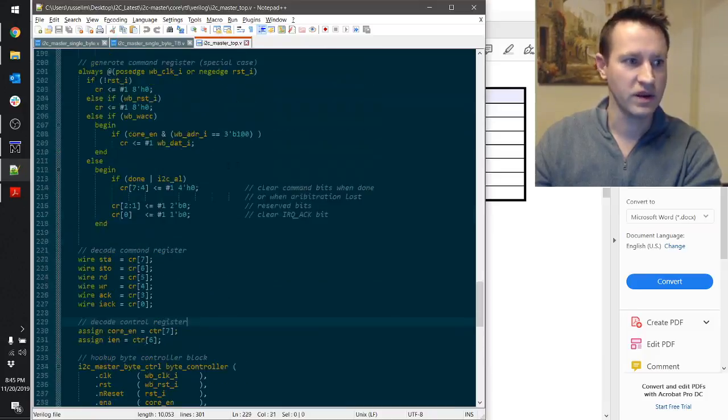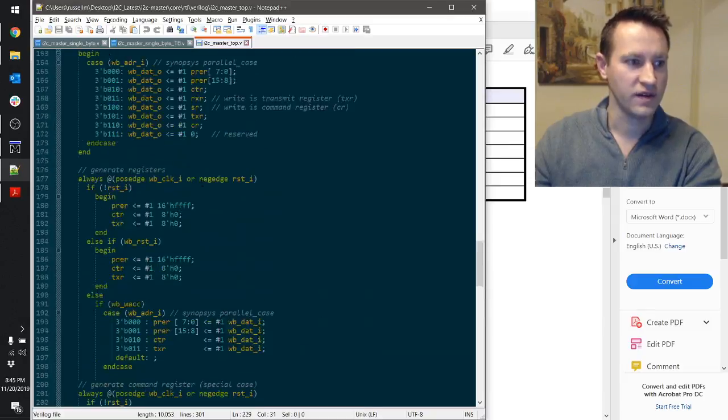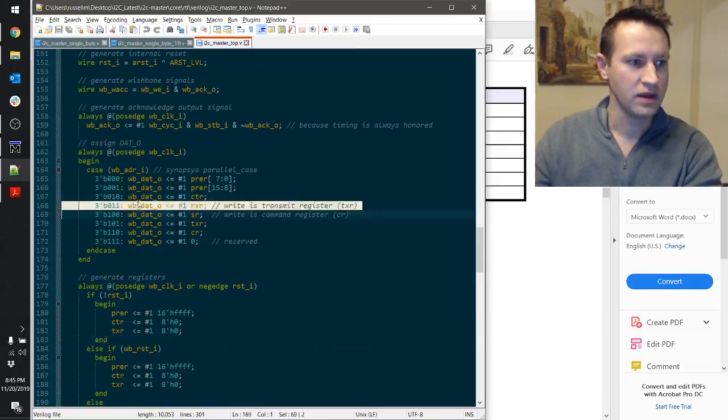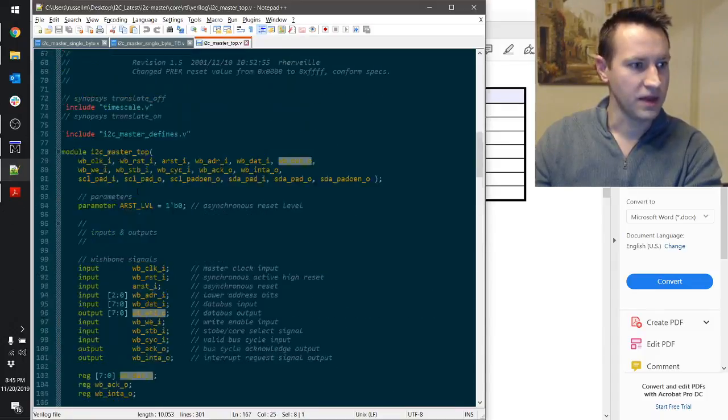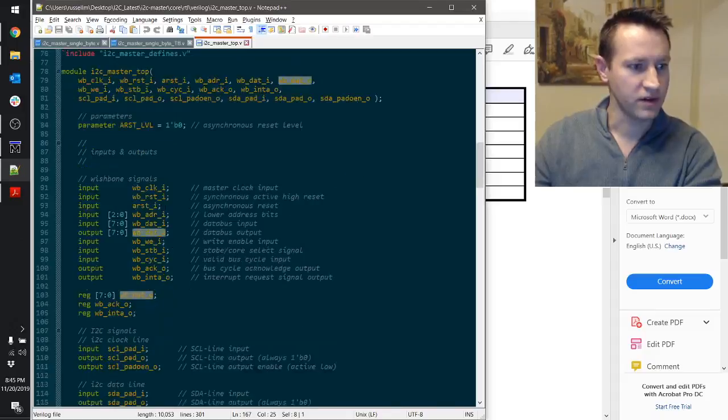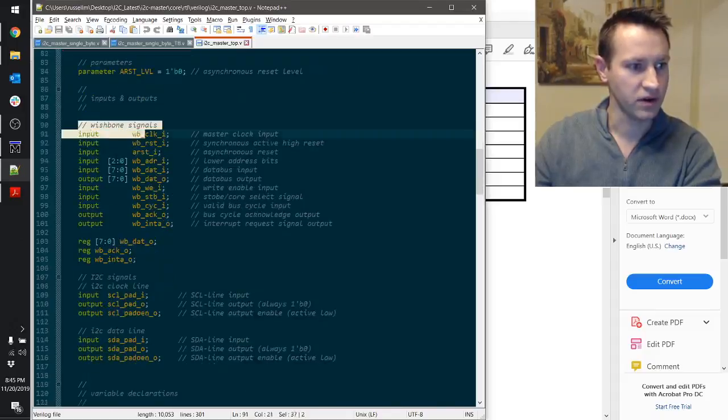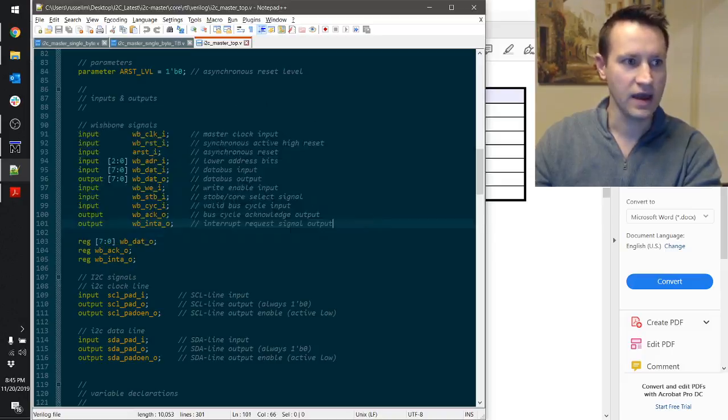Now master top is where the Wishbone interface comes in. See all this PRER, CTR, blah blah blah. This is all WB data O. This is all Wishbone stuff. At the top level of I2C master top, you have all these Wishbone signals. Here's your Wishbone interface. I don't want this. So this file needs to go away, and I'm going to replace I2C master top with my own version.